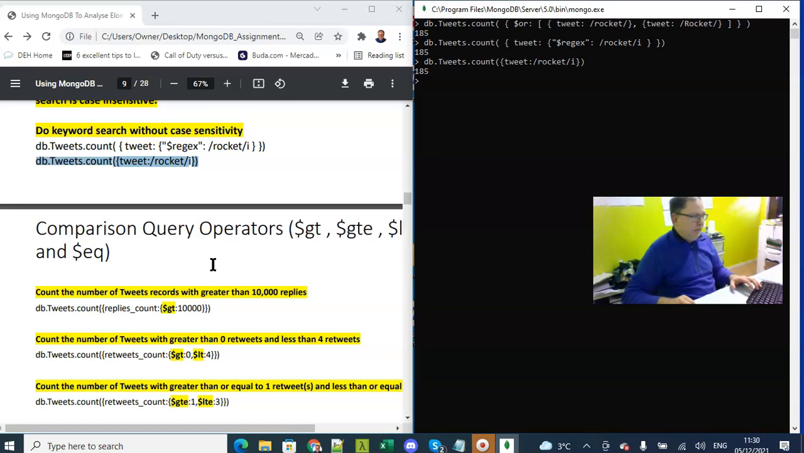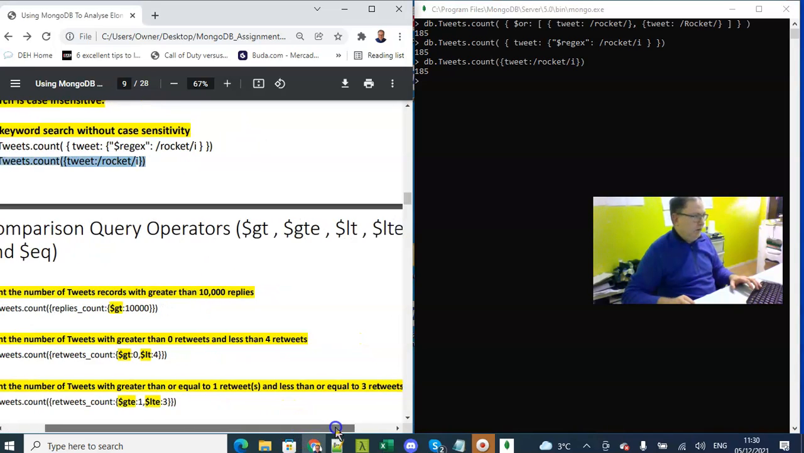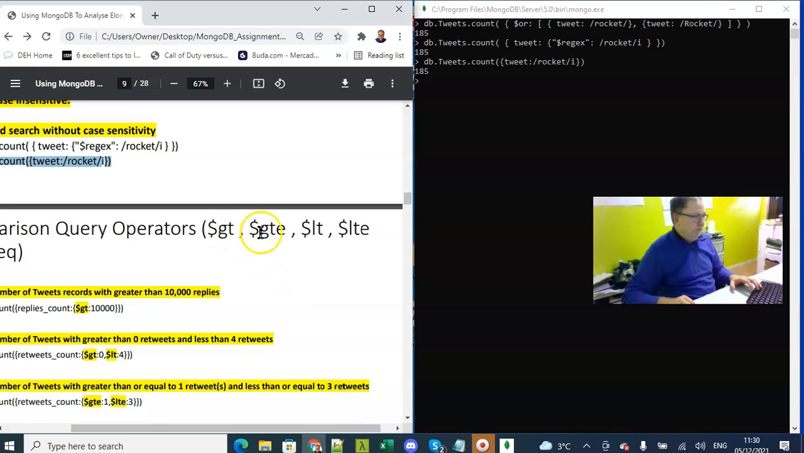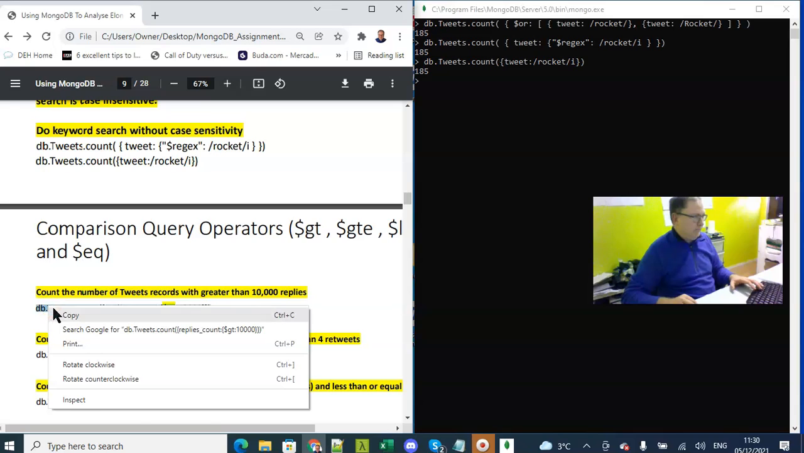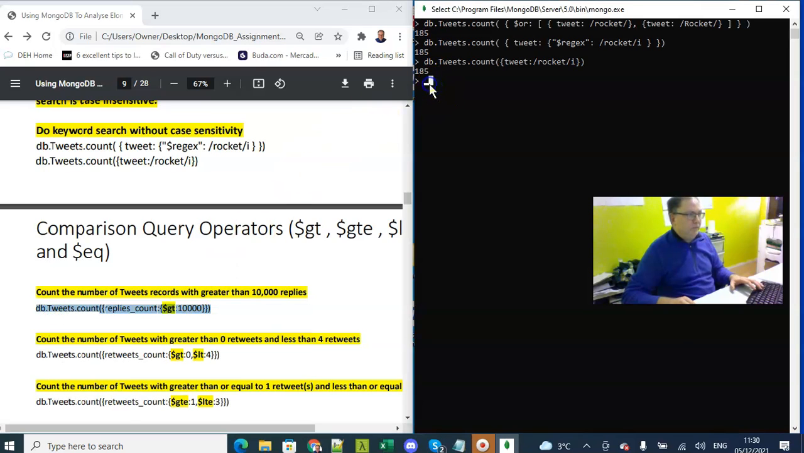Now, MongoDB has comparison operators. So you've got greater than or equal to, less than or less than or equal to, or equal. So I'm just going to run through these very quickly just to show you that these highlighted ones work. So we're looking for tweet count replies that's greater than 10,000. Copy. Got 50.